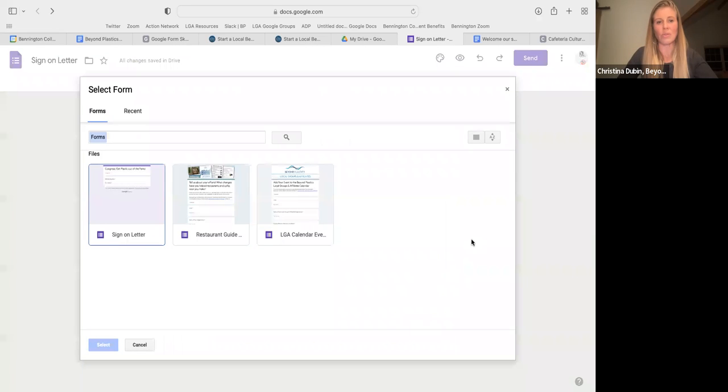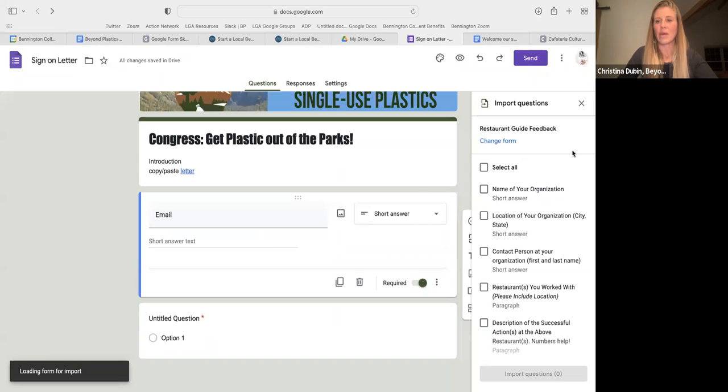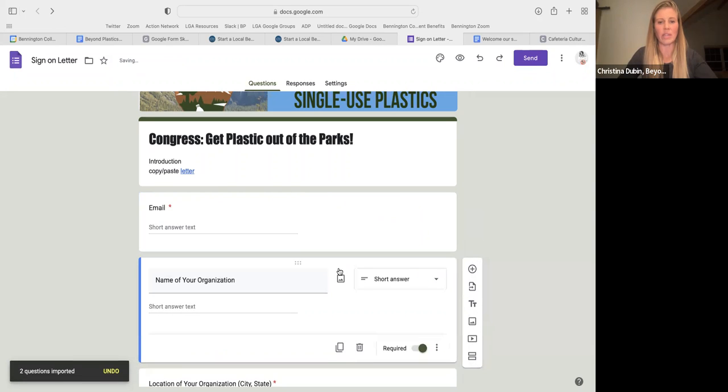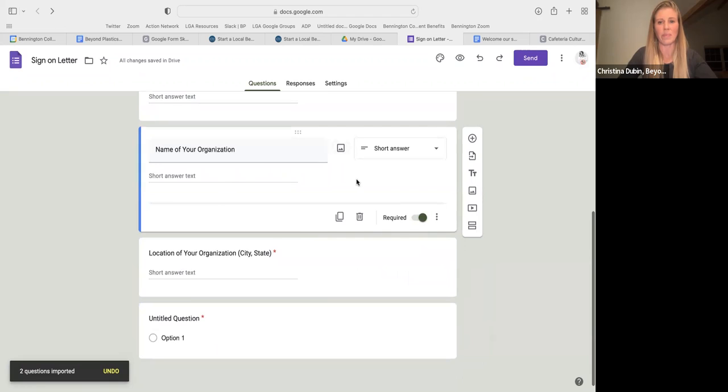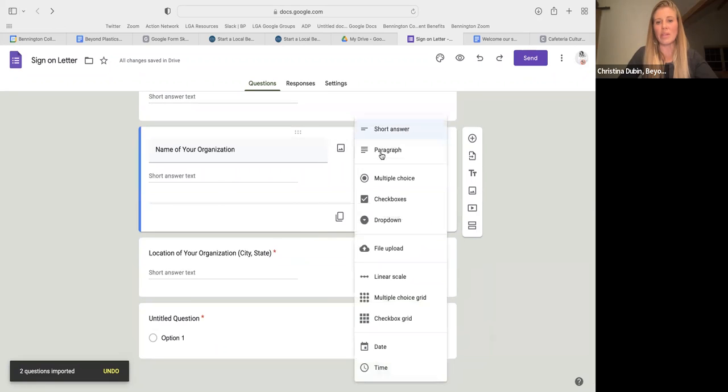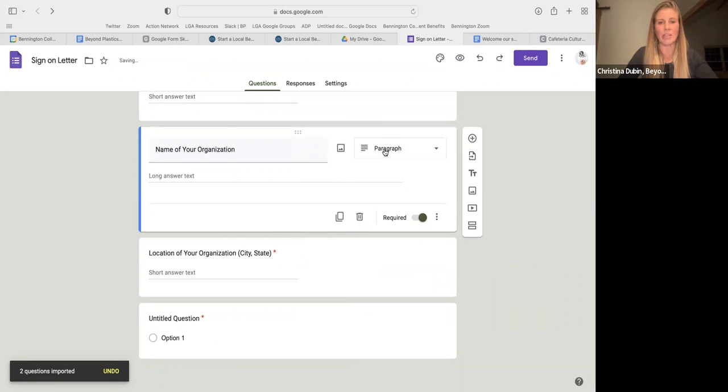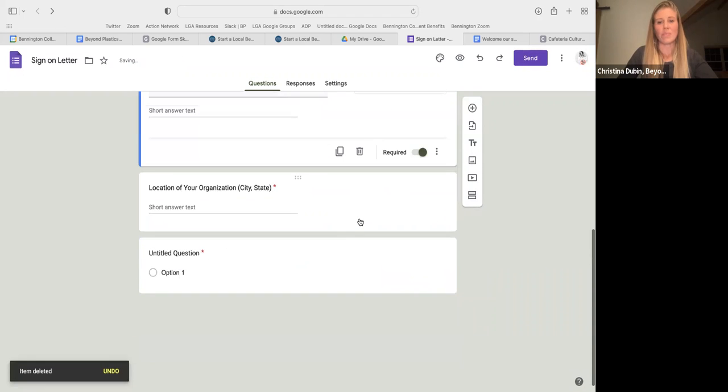So I can also import questions. If I had another form that I've done, I could select all the questions from that form, or maybe just a few, so that I don't have to redo those. And if I click import, you'll see that they're right there. And I can still go in and edit those if I change my mind about what I would want. If I don't want it, just click the trash can and get rid of it.